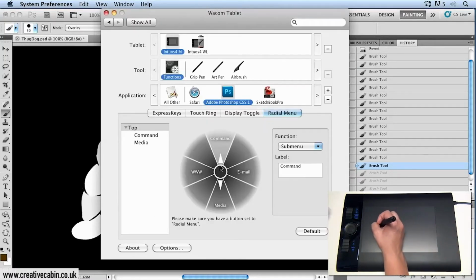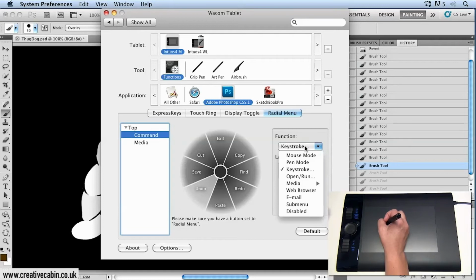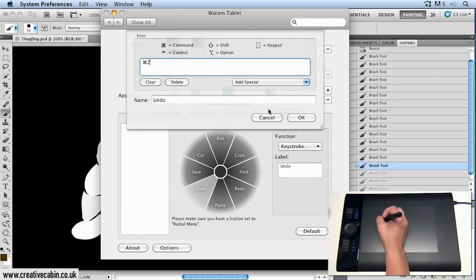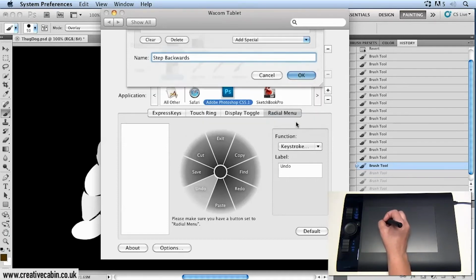And in there, I'm going to start to adjust this. Now you'll notice that I have my command menu and then under that, I have a submenu. So here are my commands. I'm going to select undo, and instead of undo, what we're going to do is the keystroke for step backwards. And the keystroke for step backwards is, instead of Command Z, it's Command Alt Z. So if I clear that and hold down Command Alt Z, and that would be Control Alt Z on the PC, I can rename this step backwards. Okay, and I'll click OK. And that now becomes my step backwards.